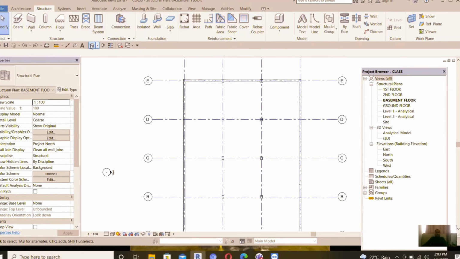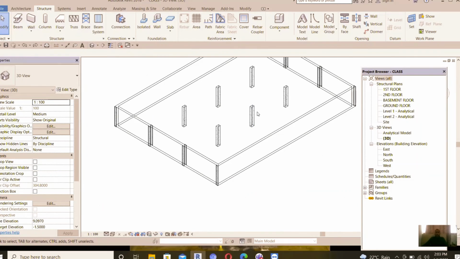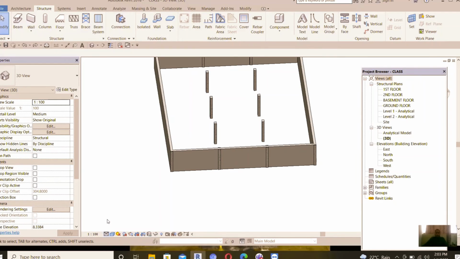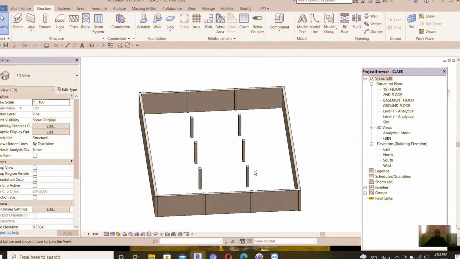So go and see the 3D elevation, that column is coming, shadow, finish.